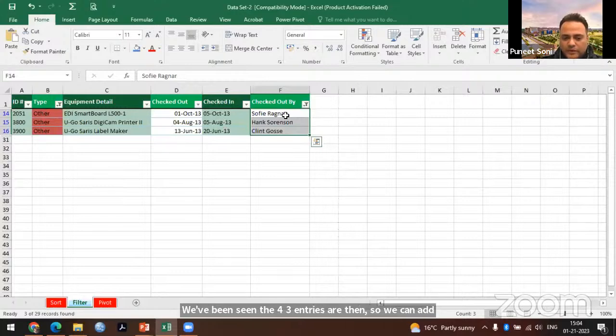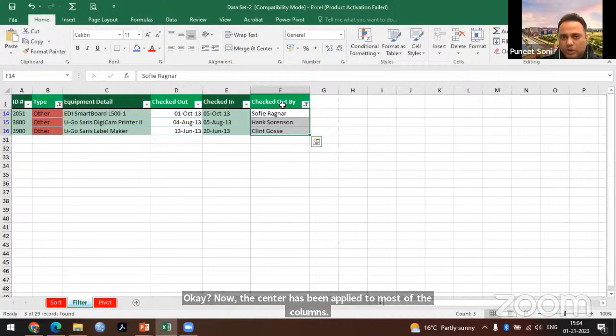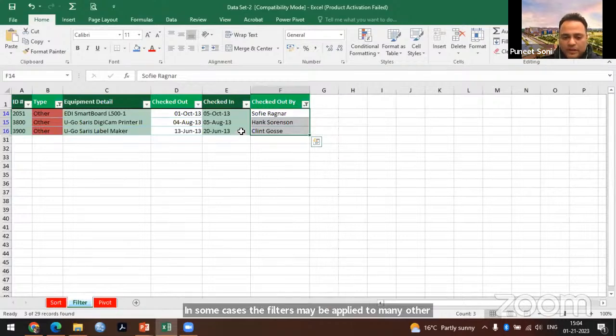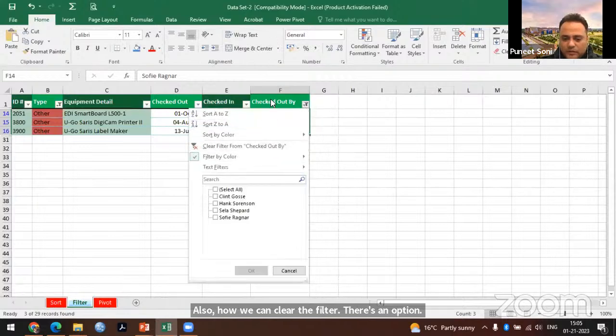Now the filter has been applied to both the columns. In some cases, the filters may be applied to many other columns also. So how can we clear the filter? There is an option. First one is to clear the option from the filter column only. It will clear only a filter from the specific column.